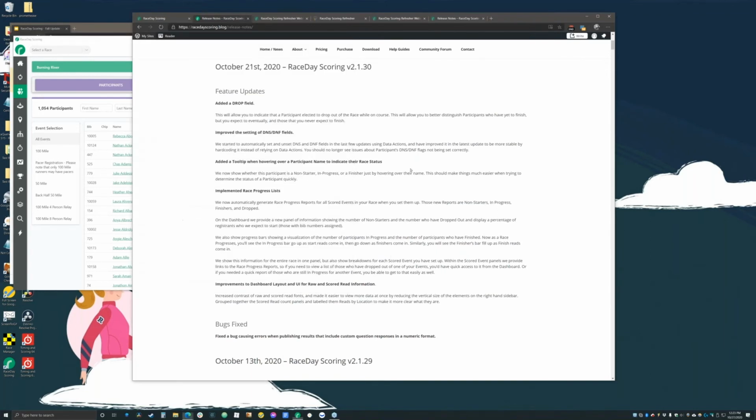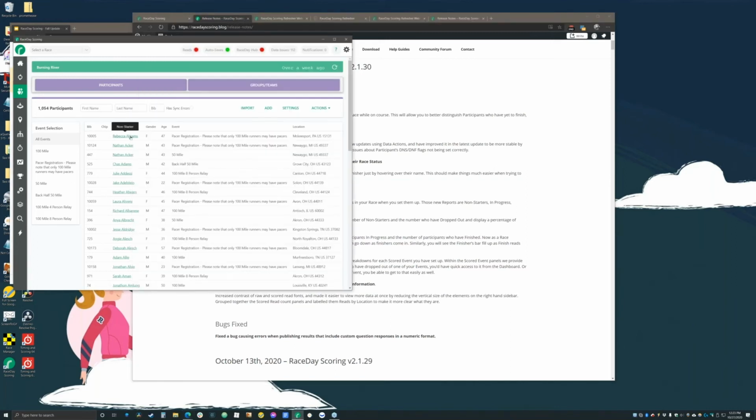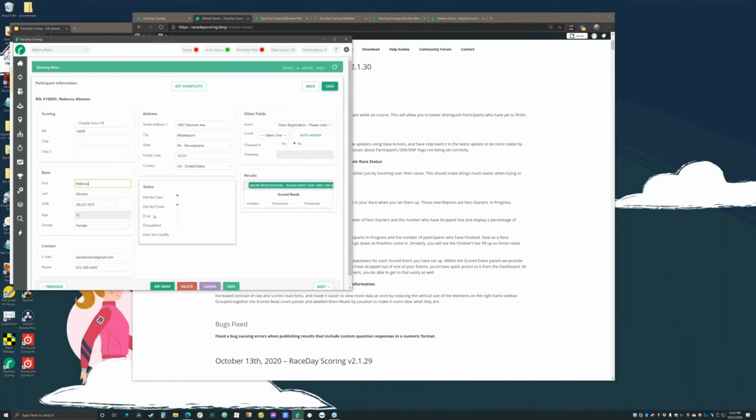So one of the big limitations of RaceDay Scoring prior to this update was that we didn't have anything like a drop field. We didn't have any way of indicating that someone was not going to finish the race ever. So the DNF field is like they haven't finished, but there is no differentiation between people who may finish and those who are not going to finish. So we added a new field in the participants setup here called drop. Drop means that person, they got a flat on their bike and decided they didn't want to fix it and they're going to drop out of the race. So we know they're not going to finish. So you can check drop and that means that they are out.